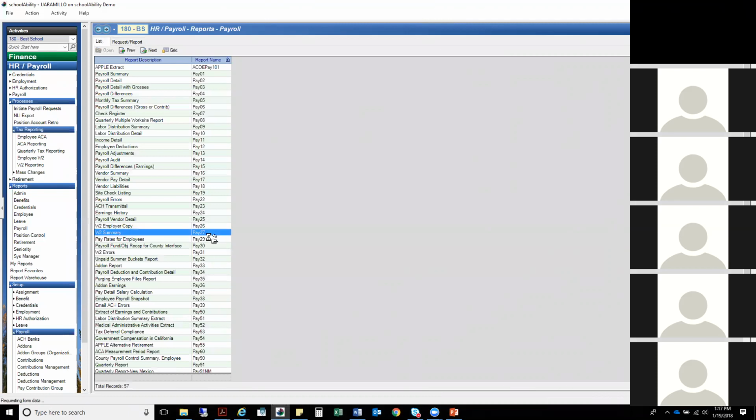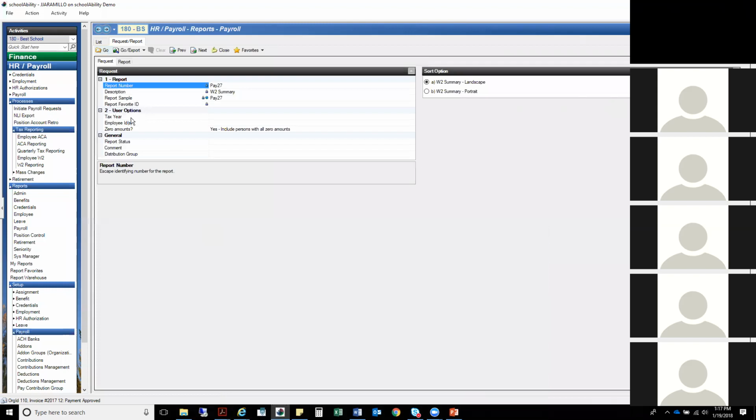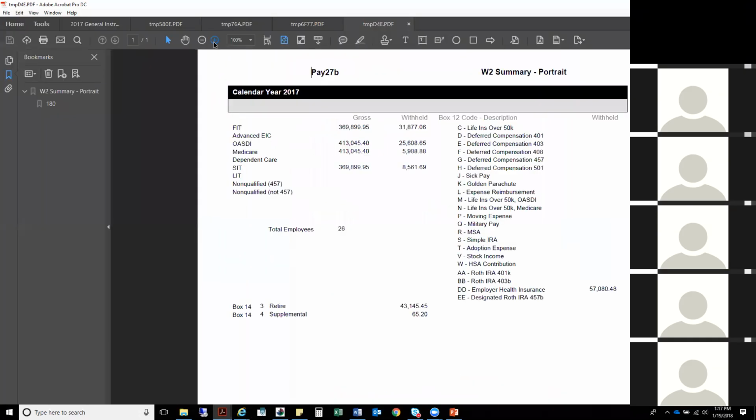Next, we're going to generate the Pay 27. This one is, in a sense, the W-3. I like portrait, so I'm going to select option B, and I'm going to generate as a PDF. This report will give you each box and what's going to be reported. This column here is the gross wages. This is what was withheld. This section is box 14. And over here we have box 12 with the code of DD. It tells me there are 26 employees who are going to receive a W-2 statement.